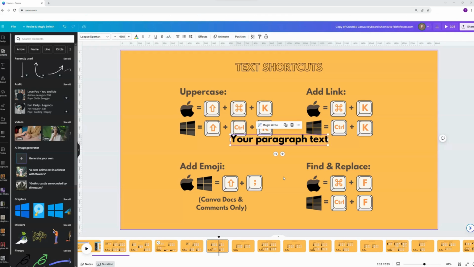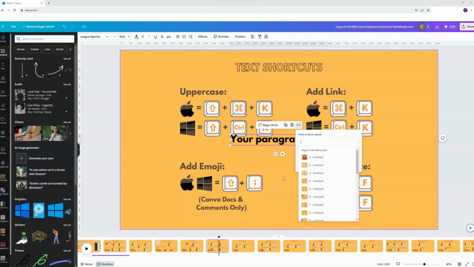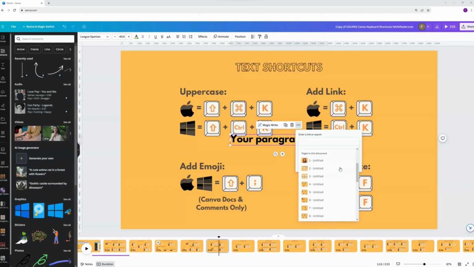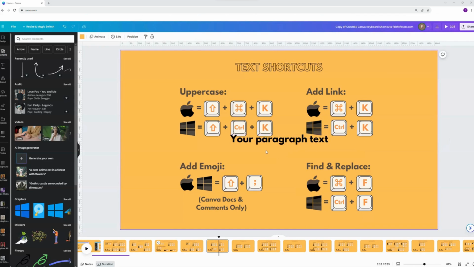To add a link, we can just do Control K, and we can link it to something else, which I won't do right now, but I can type in a link, or we can select from these down here. So if you wanted to add an emoji, you can only do that in Canva docs or in the comments section, as you saw in the last video when we looked at comment shortcuts.